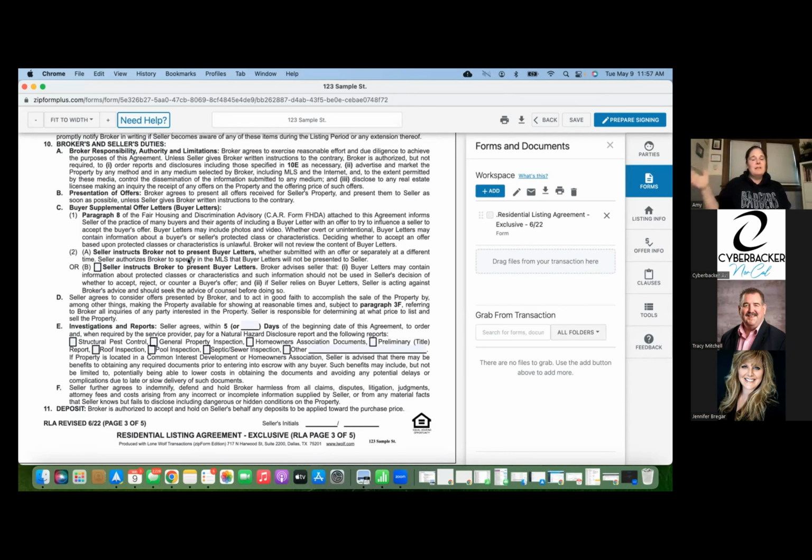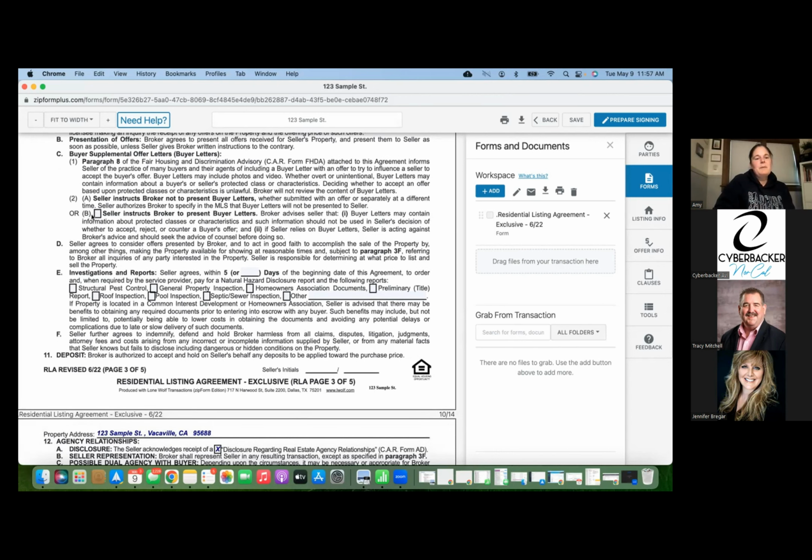Seller instructs broker to present all buyer letters. That would be B. So if the seller wants those letters, they want to take on that risk of discrimination, we would check that box there. Broker advises seller that buyer letters may contain information about protected classes or characteristics, and such information should not be used in the seller's decision of whether to accept, reject, or counter a buyer's offer. And if seller relies on buyer's letter, seller is acting against the broker's advice and should seek the advice of counsel before doing so. Okay, that's C.